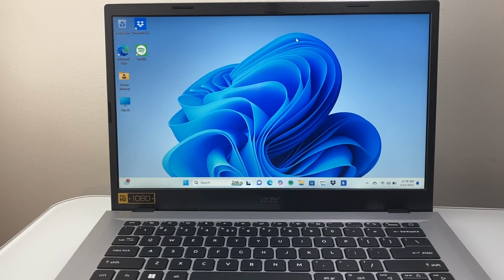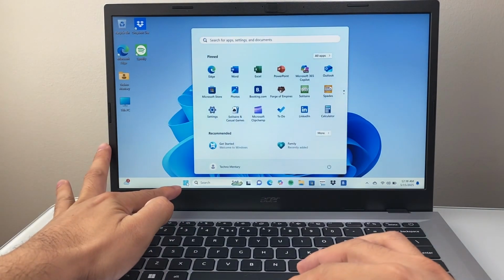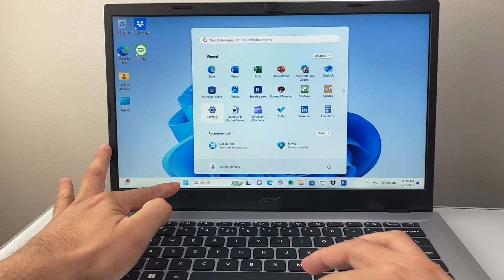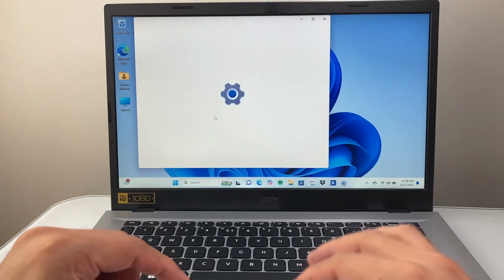In today's video, I'm going to show you how to reset your keyboard on Windows 11. So let's get started. First, we're going to go into Windows and look for the Settings app. We can search for it in the apps here. So we're going to go ahead into our settings.